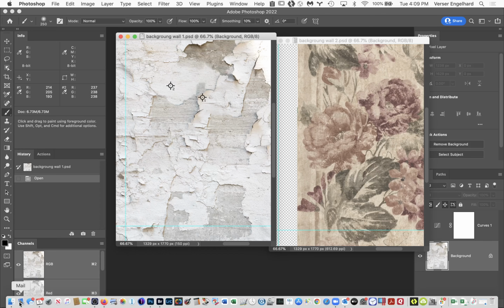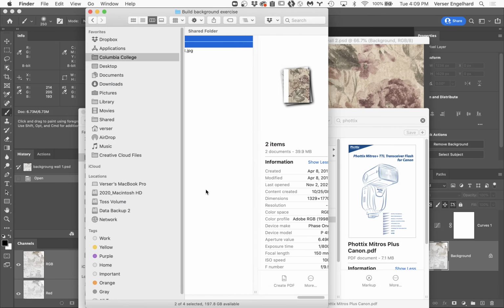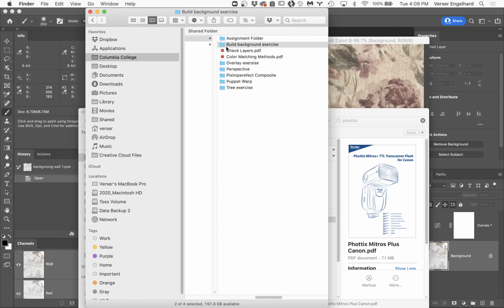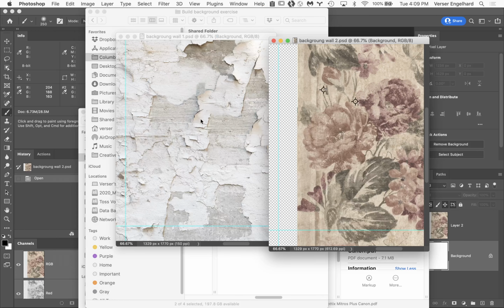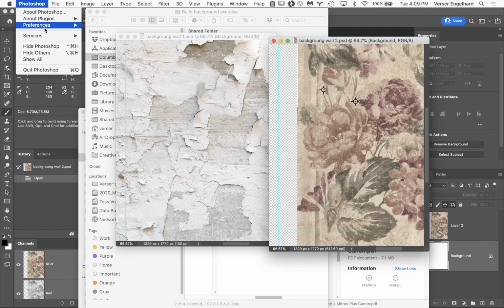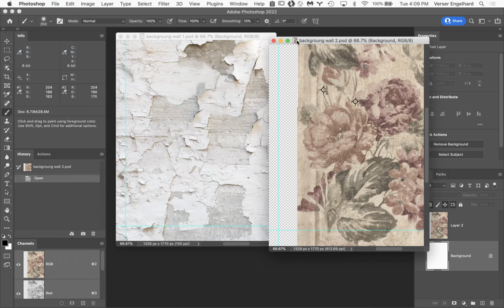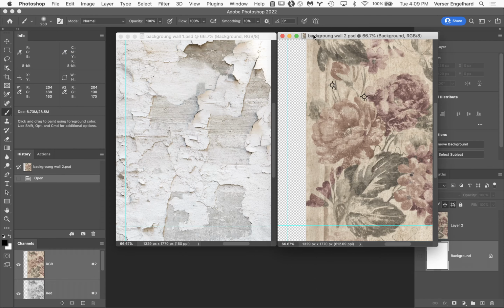Inside of 9, there's a folder called Build Background Exercise. I decided to build these backgrounds, but the problem that I run into with this kind of stuff, and that you guys are running into as well, I'm sure, is there's all sorts of ways to try to marry these two together, and none of them ever look believable to me. So I'm going to try to show you the way that I would actually put this together.